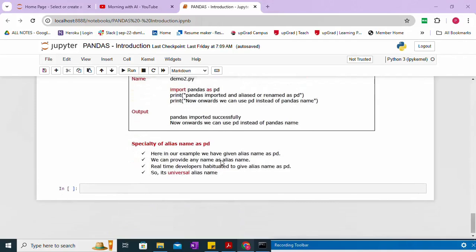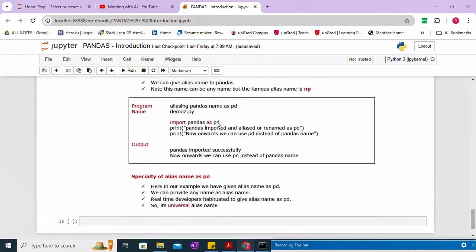Third, the speciality of the alias name pd. In our example, we have given the alias name pd. We can provide any name, guys. There is no restriction there. But in real time, the industry follows a certain rule, that's why we are giving pd. Real-time developers are habituated to giving the alias name pd. It is a universal alias. That does not mean that instead of pd, if you write any name, let's say import pandas as your name, it will throw an error. It won't. And going forward, whenever you use your name dot, you can do the operation. But the thing is that it is universally accepted everywhere, so people are using pd.